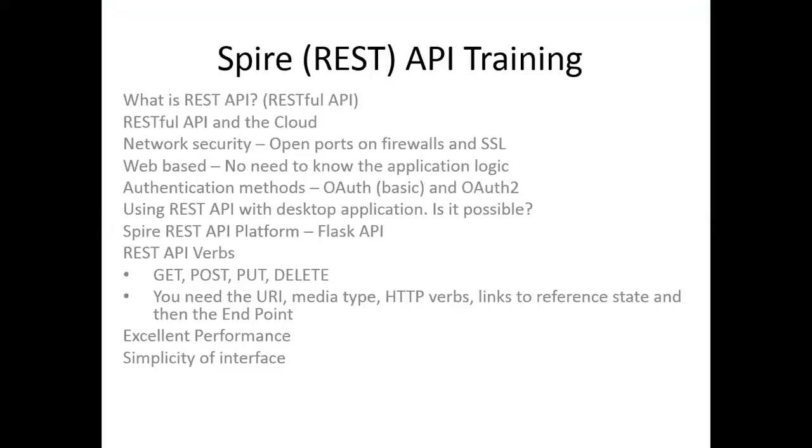So excellent performance, simplicity of interface. Again, like I've said before, you are learning the REST API, and so once you know the REST API, you know it for all different applications. Google Maps, Facebook, all these major companies, they publish APIs to access their services, and so that's the important part here, is that you learn about the REST API versus just thinking about learning about the Spire API. It will get you a long ways.